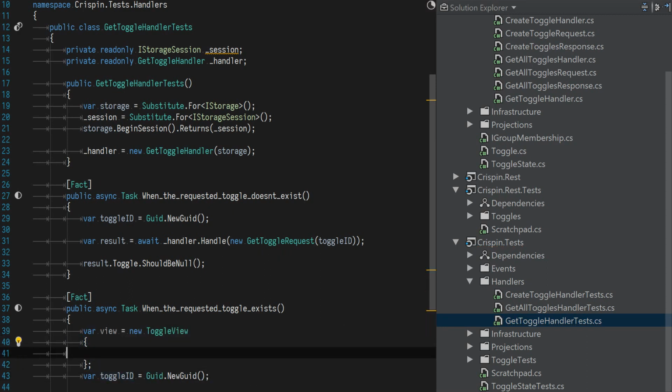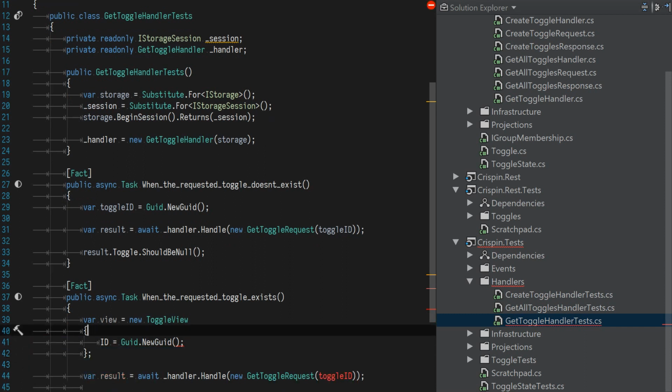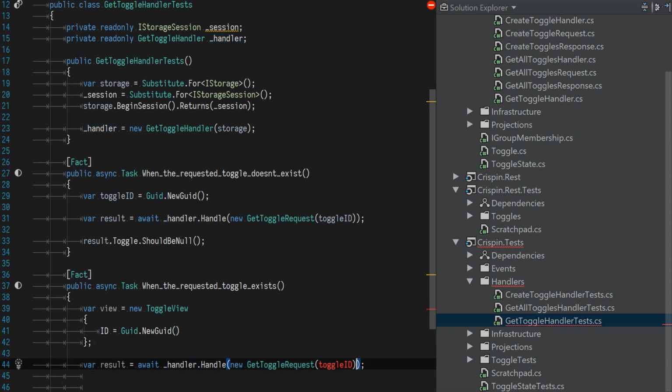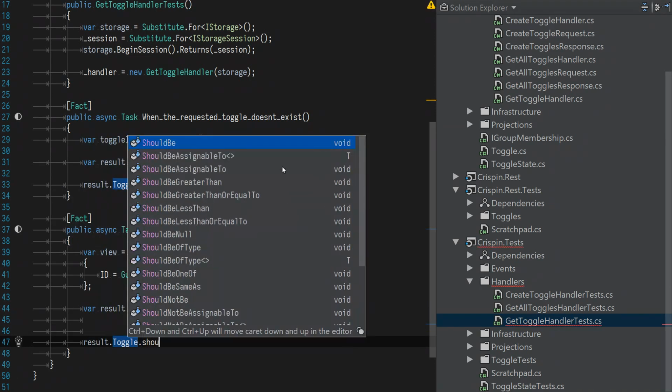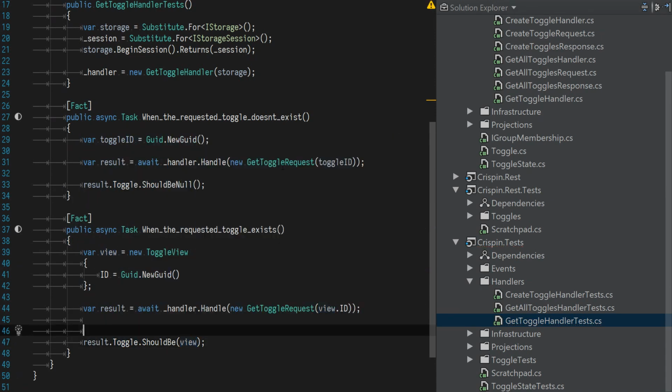And the only thing we're going to bother setting on this is the ID, which we'll do this with, rather than having lots of extra variables all over the place. Oh, positive thing. And then we'll just do this, toggle ID. Now our results dot toggle should be the view. Yep, that'll do.